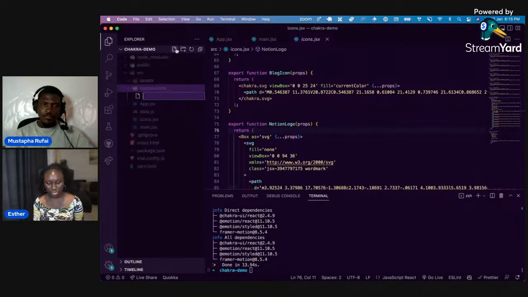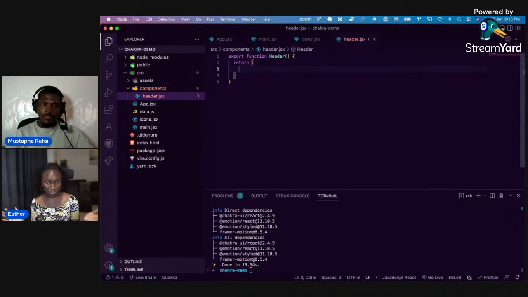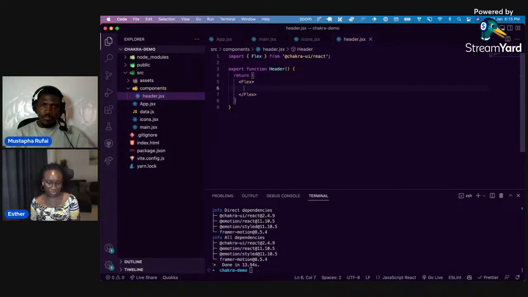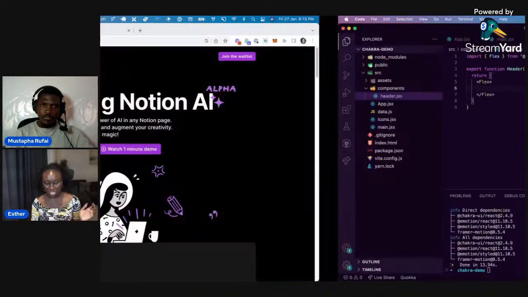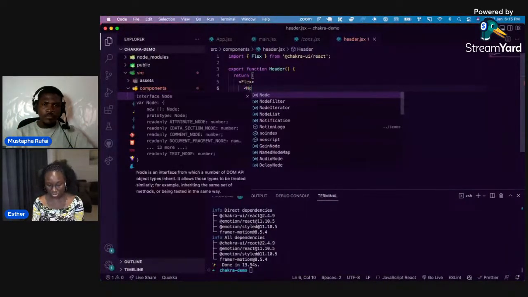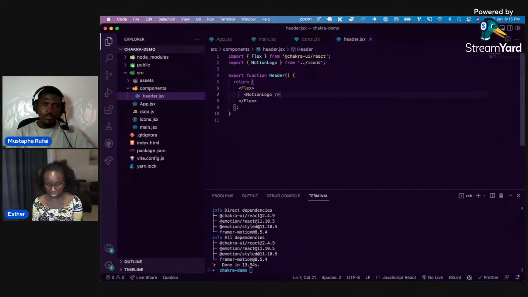So let's go ahead and build out the header component in header.jsx. It's going to be a named export. I mentioned that I'll be using the Flex component from Chakra UI, so let's import Flex from Chakra. Now Flex has been imported, and we know that we have the logo on the left and the button on the right. So let's grab the logo. I think it's called NotionLogo. I'll be importing it from my icons file and I'll render it here.